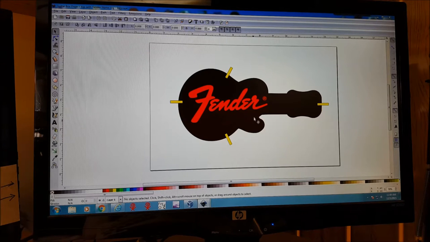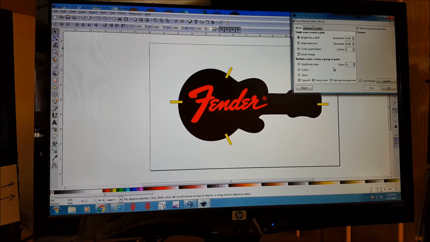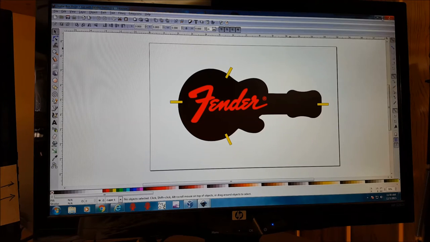This is just a guitar outline that I snipped online, brought it into Inkscape, and once you bring any image into Inkscape, go up to Path, Trace Bitmap, and then you can make a bitmap trace, so you can do stuff for the CNC machine.